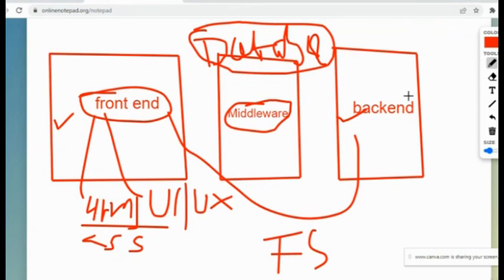A backend developer who knows front end, or a front end developer who knows backend, is known as a full stack developer. This kind of development profile is very much in demand in the market. A full stack developer has knowledge of both the front end and the back end. So today we'll be learning what the cycle is and how they work.